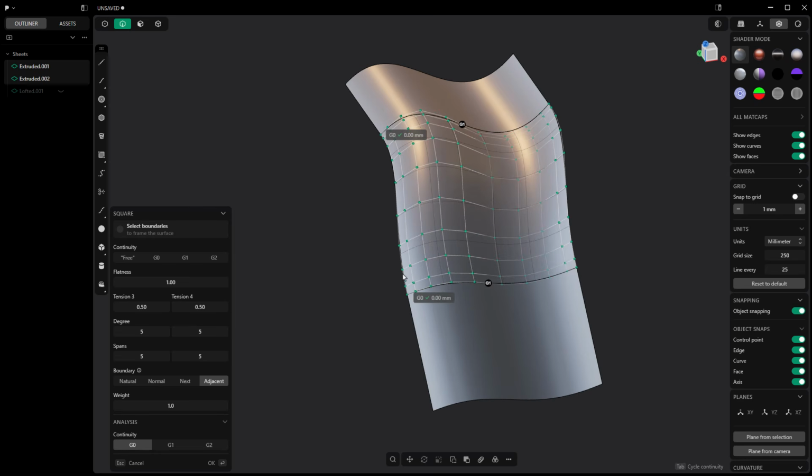Basically what we have is 10 in each direction. So 1, 2, 3, 4, 5, 6, 7, 8, 9, 10. And so those numbers, the degrees and spans, are going to add together to give you the total number of vertices or CVs that you're going to have on your surface. They do slightly different things.